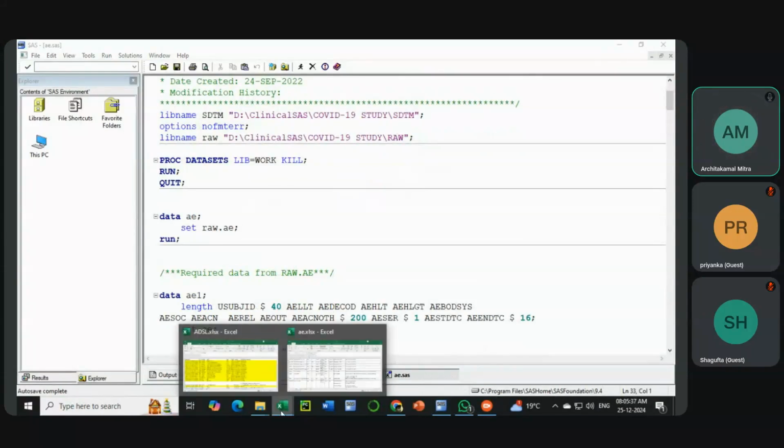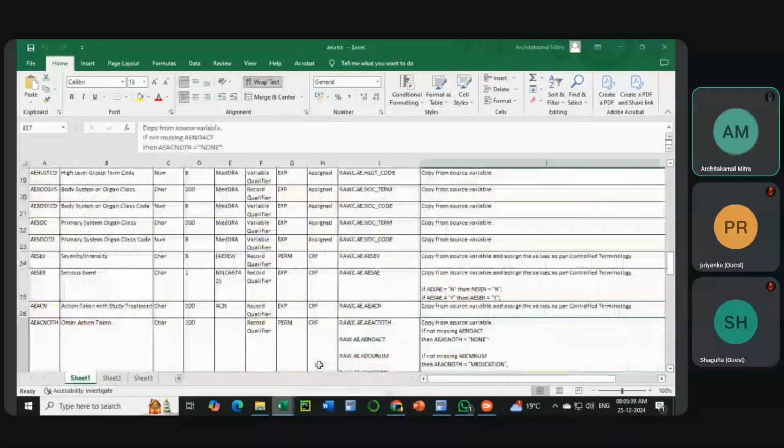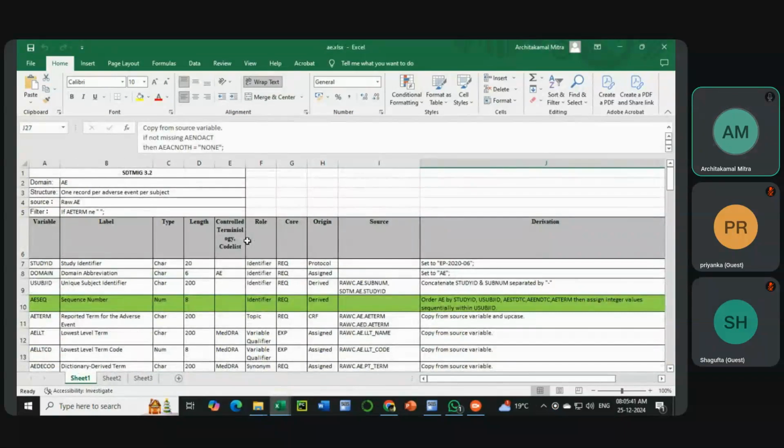Okay, so this is AD. This is the AD specification. Normal. Remember when we were discussing MH and CM, Priyanka, you mentioned a point: why is this not in the specification, but this particular variable is derived as a part of the specification.